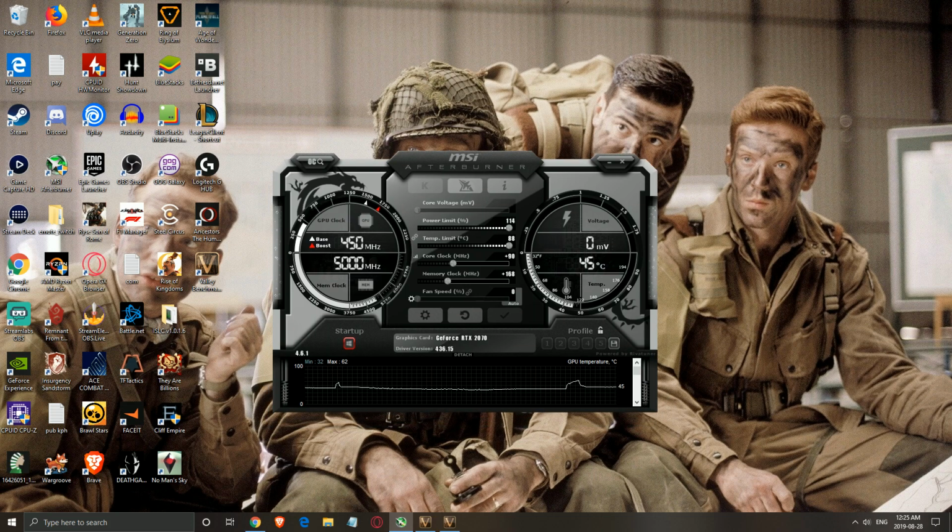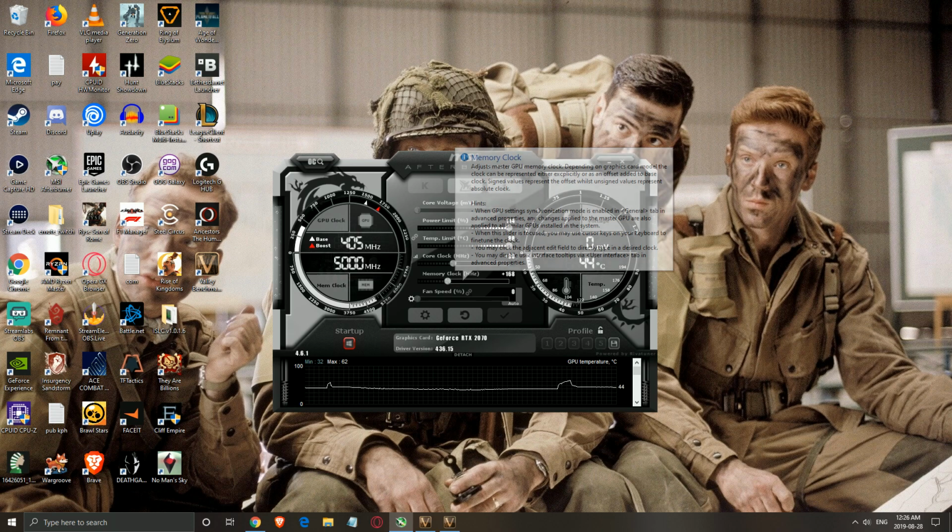So now you will need to adjust your memory clock again, 10 megahertz, 20 megahertz. But at the end, you will maybe have to do some kind of adjustment between your core clock and memory. So for an example, maybe you can lower 5 megahertz on your core clock and add 20 on your memory, and it will work.